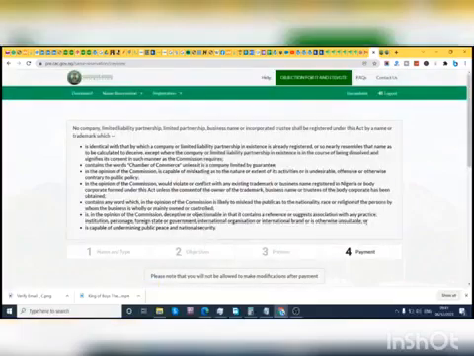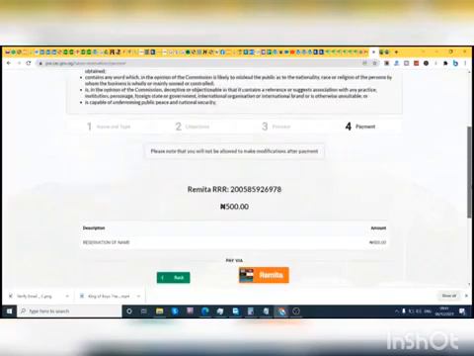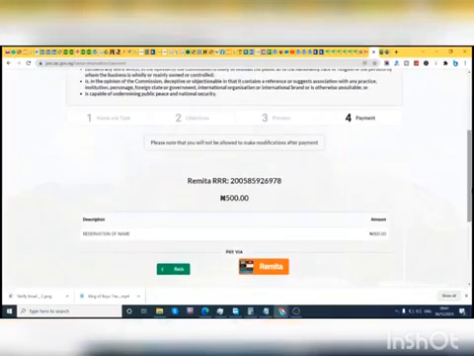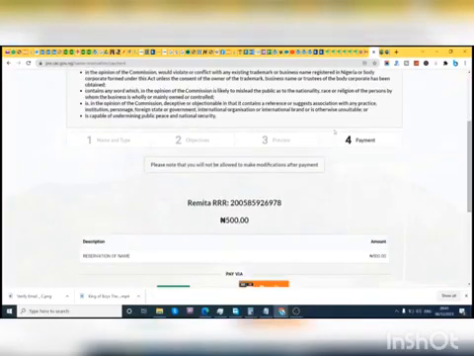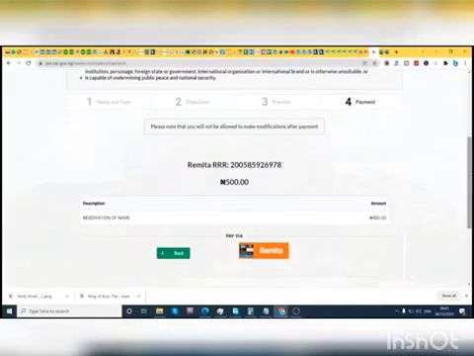just save and continue. Once you save and continue, it takes you to the payment page. As you can see, this is the page for payment, which is the fourth stage. And it gives a little note in here: please know that you would not be allowed to make modifications after payment. What that means is this: once you make this payment and there's a mistake, then you have to make another reservation. Basically, that's what it means.